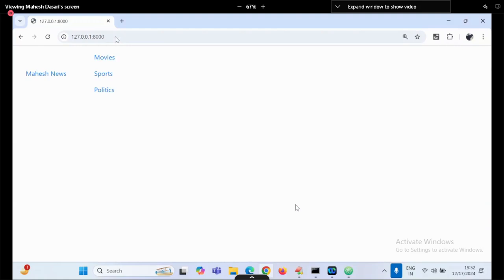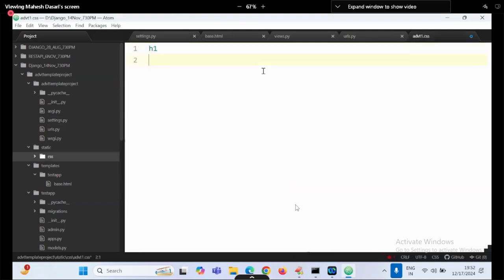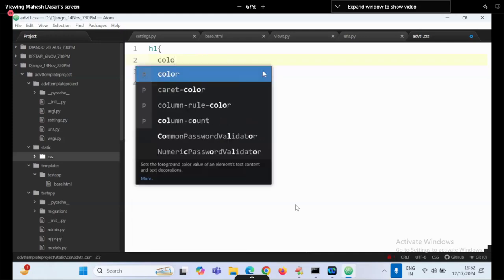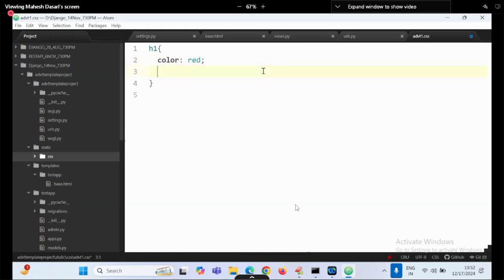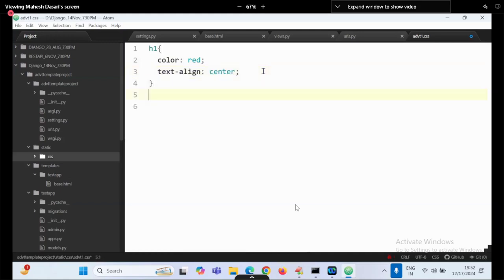I want this same menu bar repeated in all places. For example, for this heading we have to provide H1, and since there are no H1s yet, for H1 color I have to provide red. Text alignment, make it a center. Navbar is the class. The navigation bar background yellow.